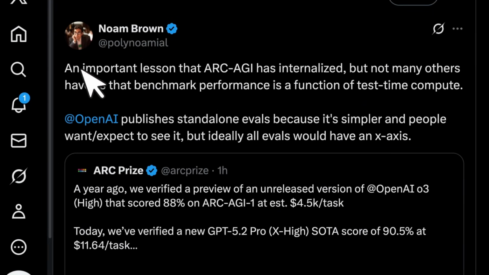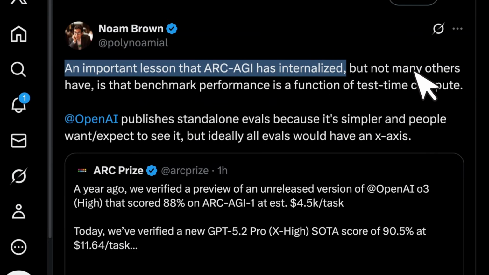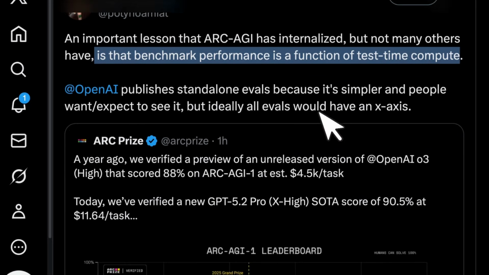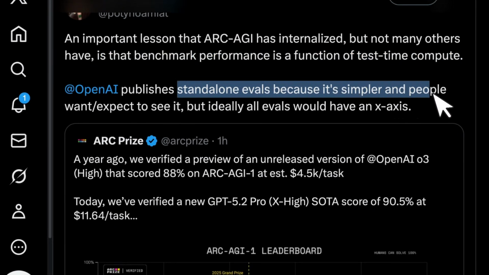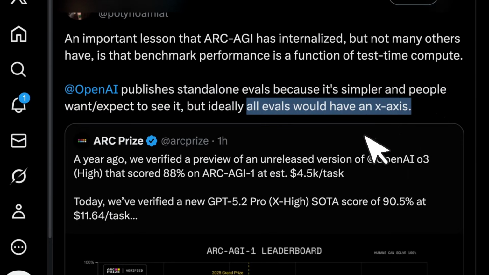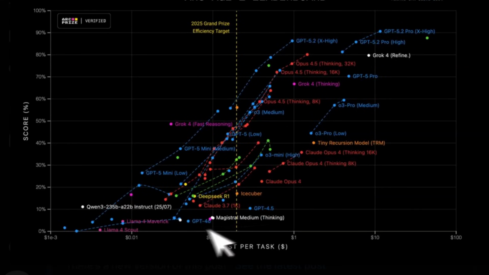So here's Noam Brown from OpenAI. He says an important lesson that ARC-AGI has internalized, but not many others have, is that benchmark performance is a function of test time compute. So OpenAI publishes standalone evals because it's simpler and people won't expect to see it, but ideally all evals would have an x-axis. And he's specifically talking about the cost associated with running different experiments, which has dropped substantially even for this specific benchmark, right? So it actually shows you that these models are becoming more and more economically viable now.